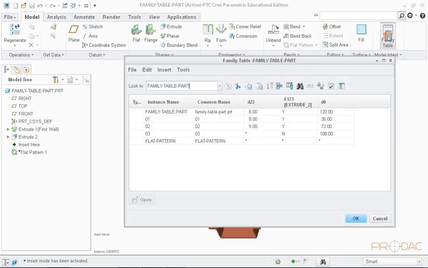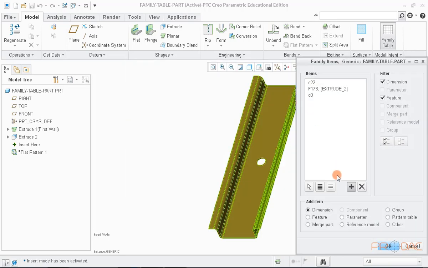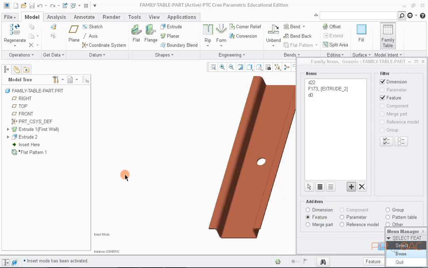Here in this pop-up window, we'll once again add one more parameter, which is Flat Pattern feature. It can be done by clicking on Add Delete Column button. Now, select the option feature here and select flat pattern feature from model tree. And close the window.